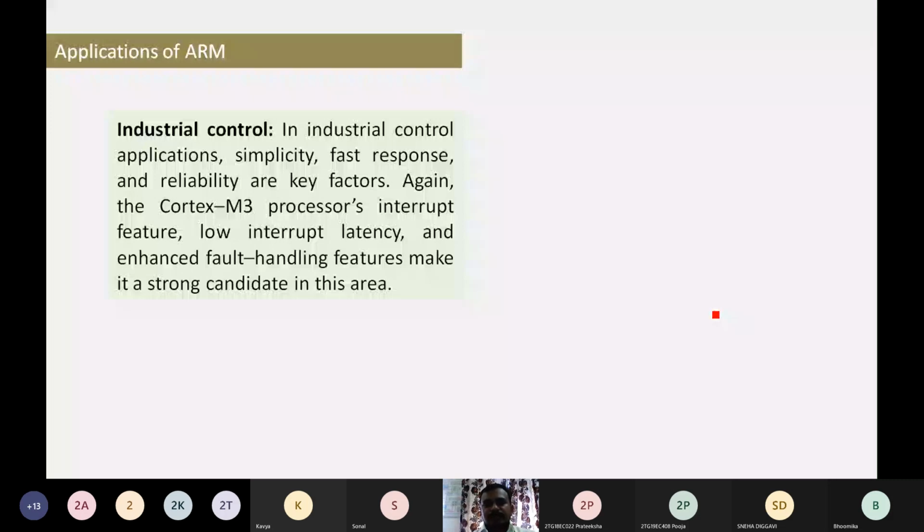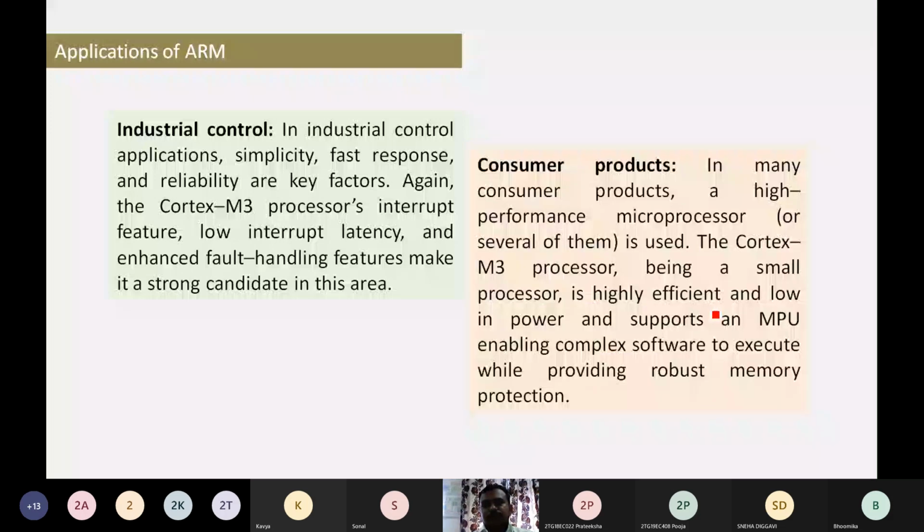And another application that we are going to find is consumer products. In many consumer products, a high performance microprocessor is used. The Cortex M3 processor, being a small processor, is highly efficient and low in power and supports an MPU, enabling complex software to execute while providing robust memory protection. So here we are going to use this ARM Cortex M3 processor in consumer products also.